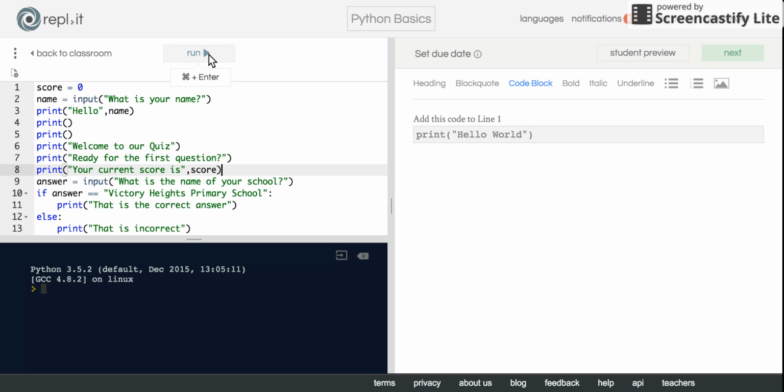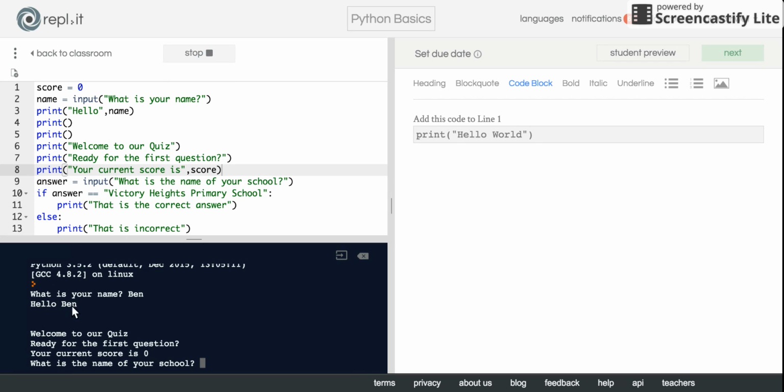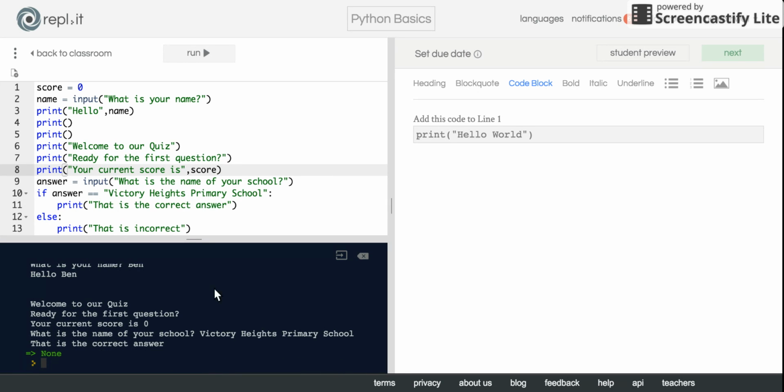So let's just run that now. We've added 2 lines in. Let's run it. Won't hurt us to see if that's working as we expect. So it's asking me my name, and as you can see here, it's telling us that our current score is 0. So we know that we've done okay so far. If I add in the right answer, hopefully I've not broken anything. And it says correct answer.